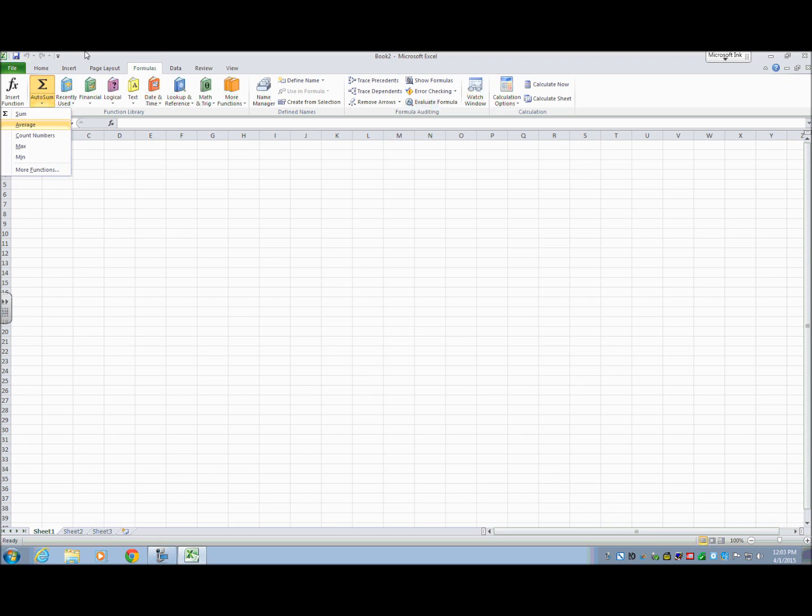So I'm going to go ahead and escape and get out of that. Microsoft Excel. And then I'm going to go to the right again. Recently used. Browse and select from a list of recently used functions.